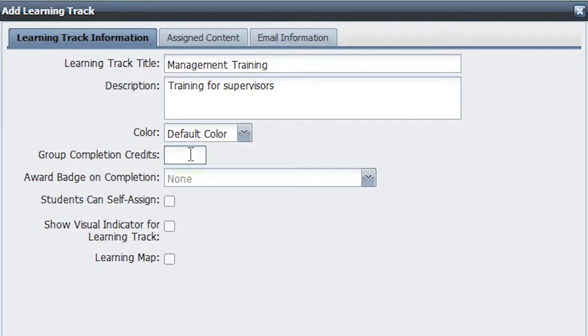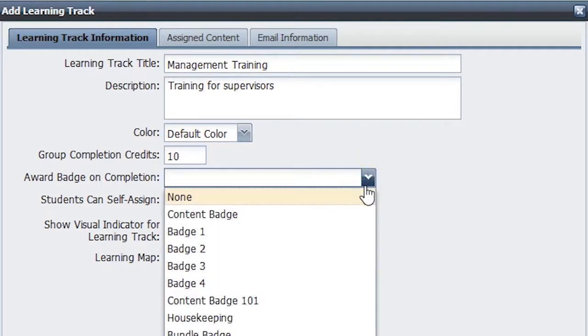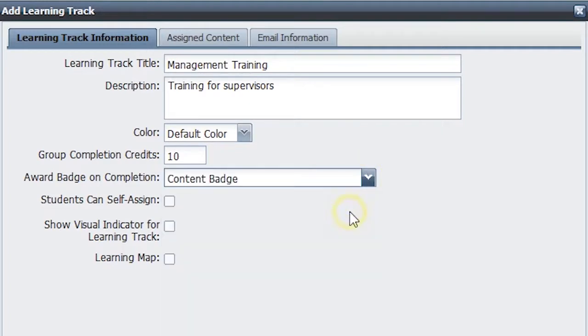You can also assign credits, so if you would like to, you can honor credits for the student that completes the learning track. Let's add 10 credits for this track. You can also award a badge if you have badges turned on. You can let students self-assign this content in the learning track.